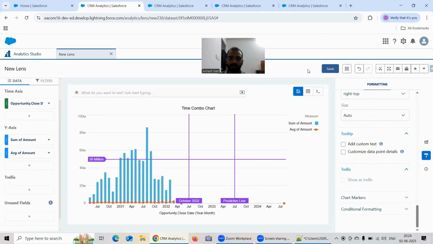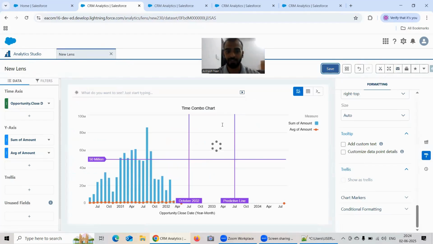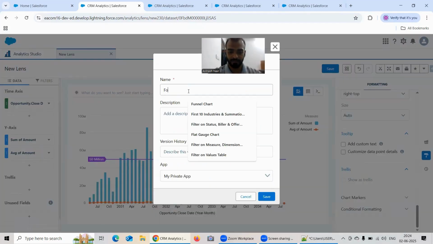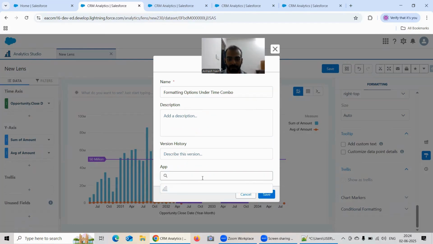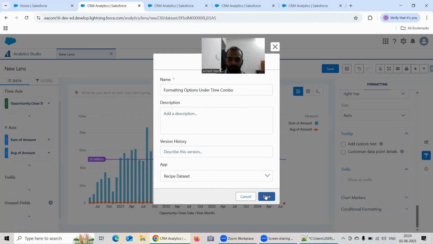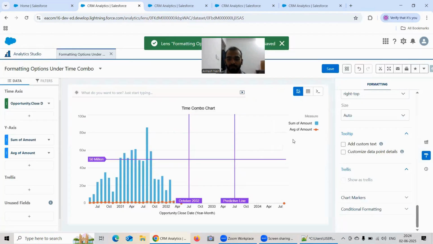So yeah, we can very quickly save it as formatting options under time combo. Okay, so let me just save it as formatting options under time combo, and I can definitely save it in my recipe dataset. Okay, so yeah, that is all about time combo. I have walked you through the different variations of it, and that is all about it.